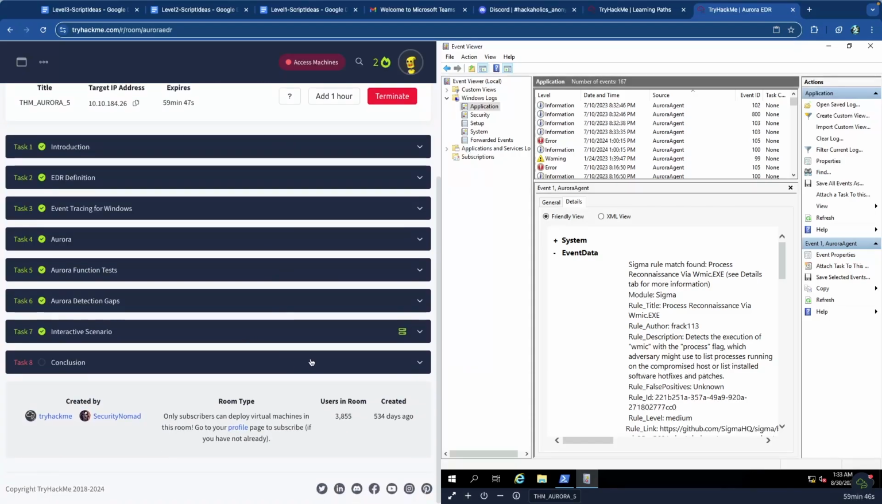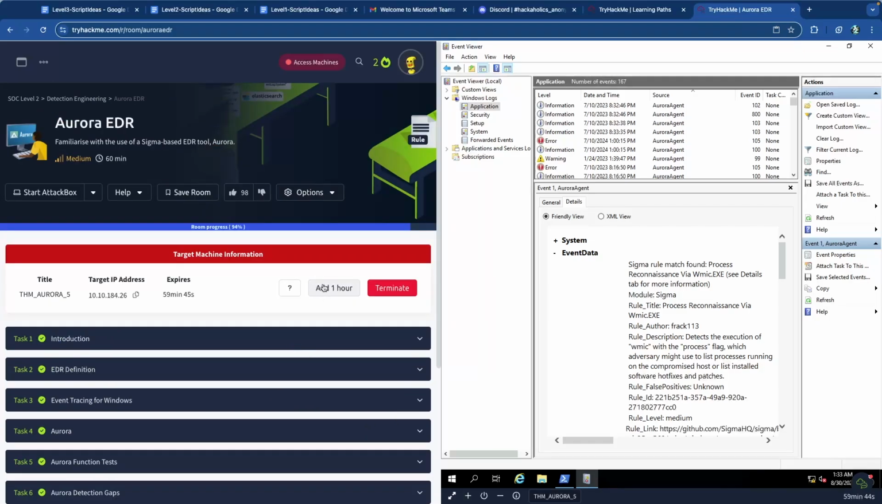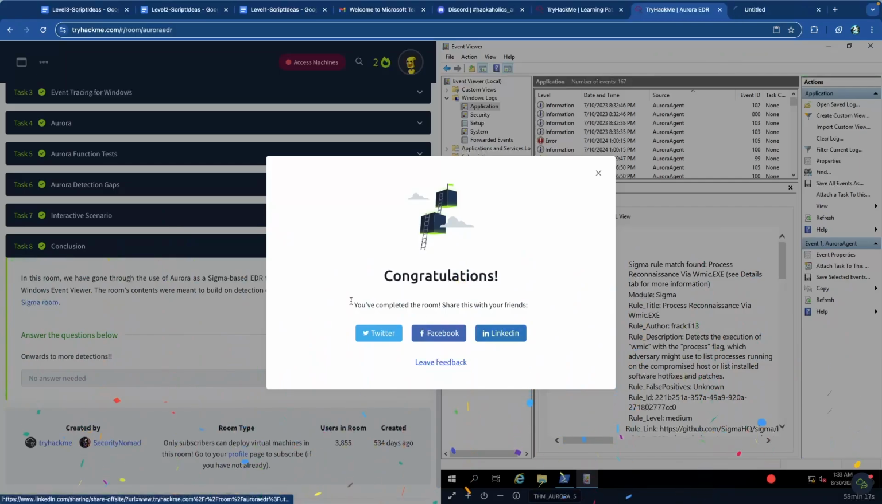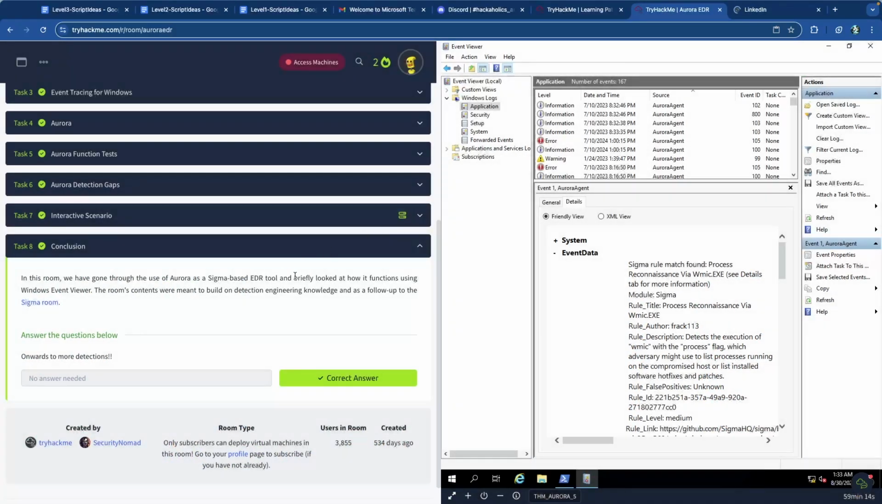I mean, it's cool to know that there is something like this that is specific to Windows that you can run, and it'll operate based on all of the Sigma rules that have been uploaded to their GitHub repository. And it comes pre-configured with a bunch of Sigma rules. And if you wanted to, you can create your own Sigma rules for it. And just like that, we have completed our Aurora room.